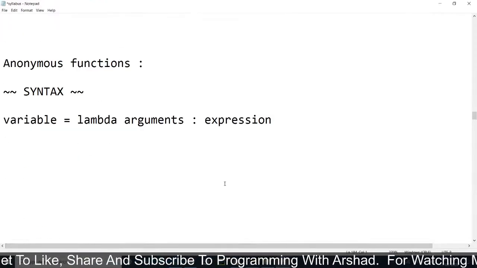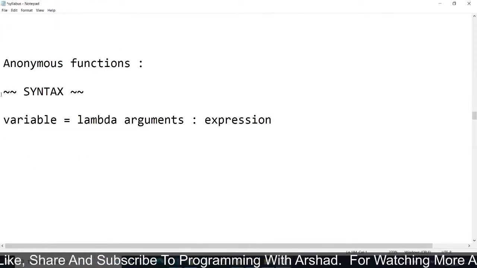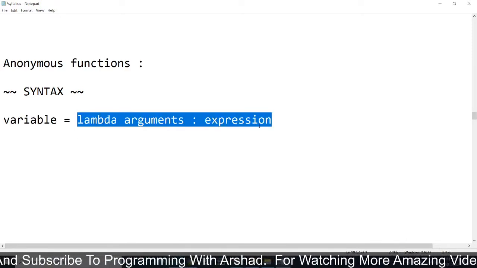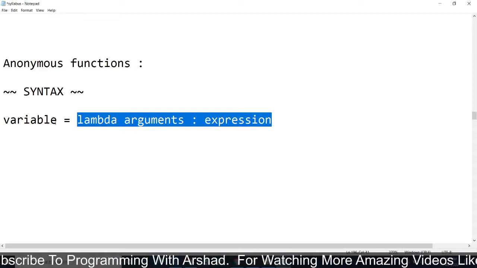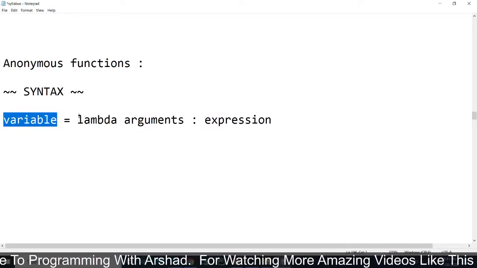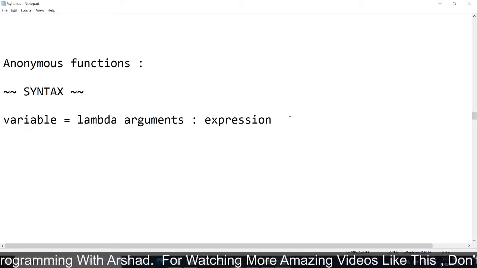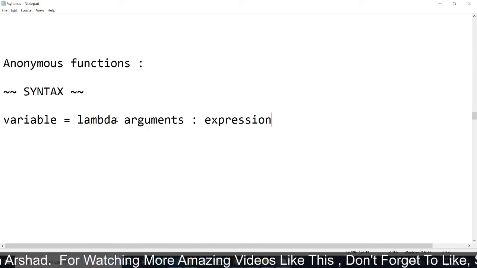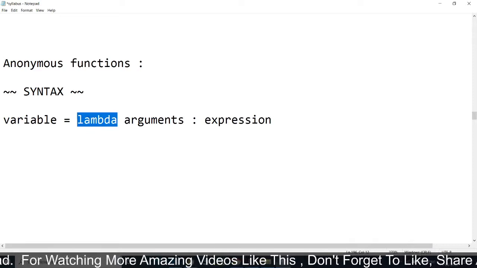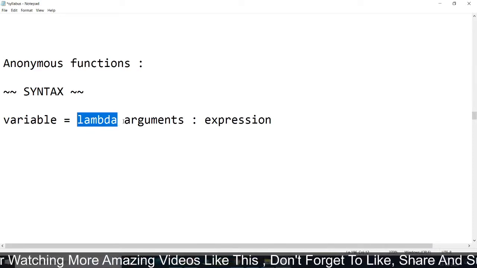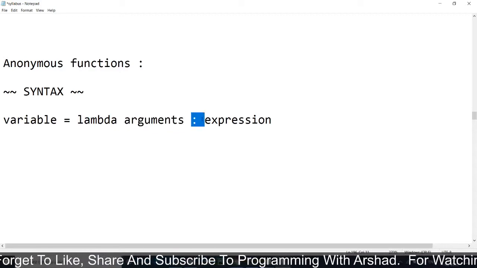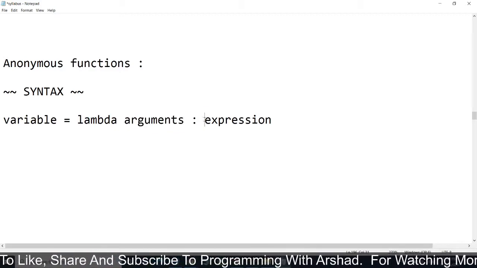First we will discuss the syntax. You can see here this is the syntax for using anonymous functions. In the case of anonymous functions, we will assign the whole function to a variable. So first we will declare a variable and we will assign the whole function to the variable itself. Now for normal functions we use the def keyword. Similarly for anonymous functions we use the lambda keyword. After this lambda keyword we provide some arguments and then we use a colon. After this colon we provide a single expression.